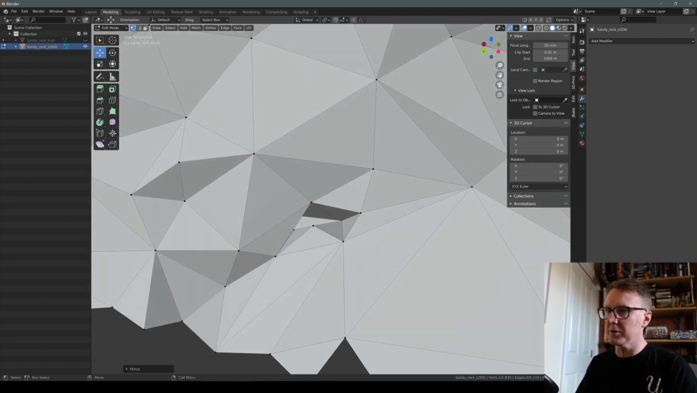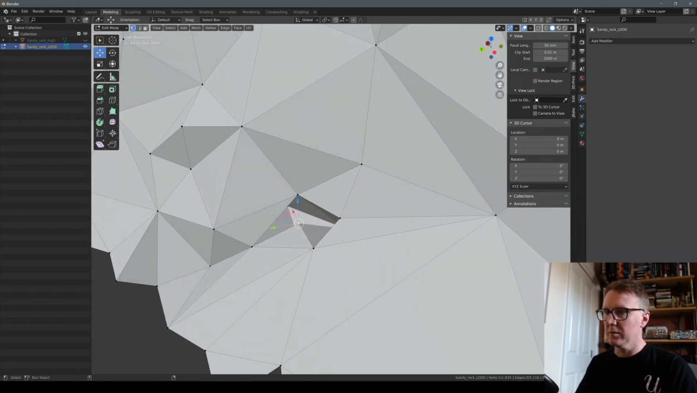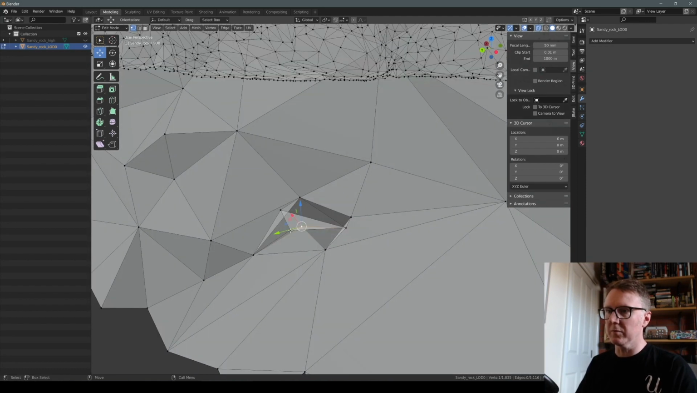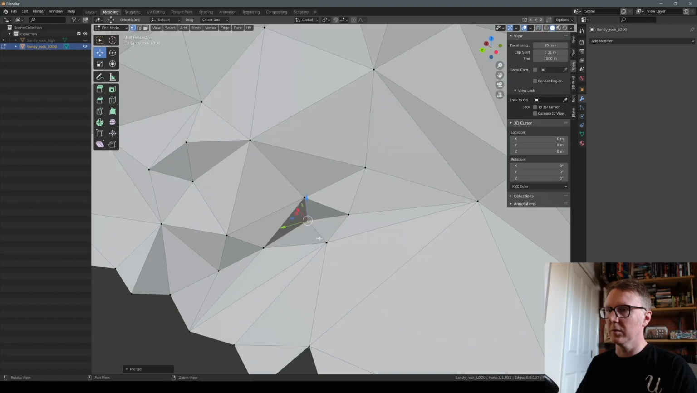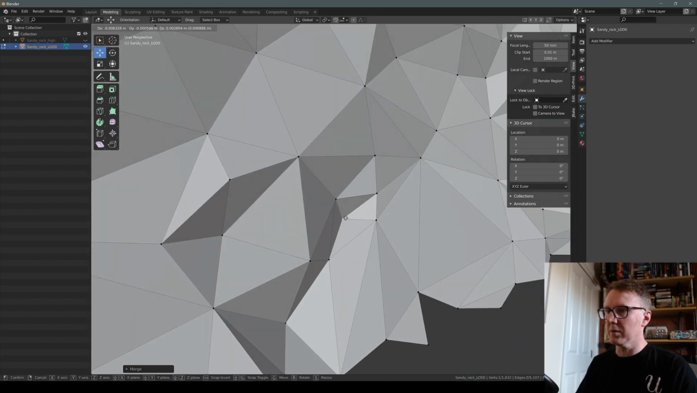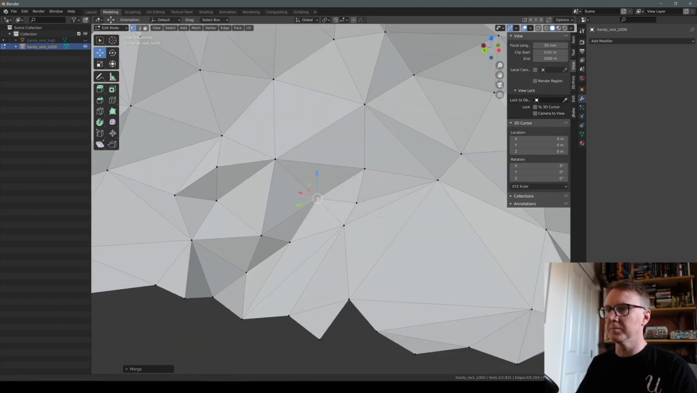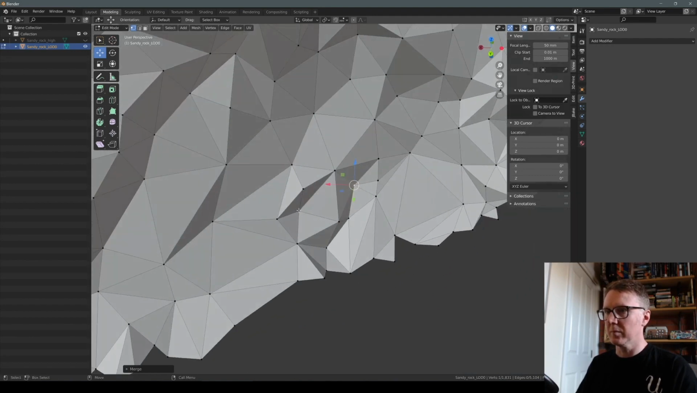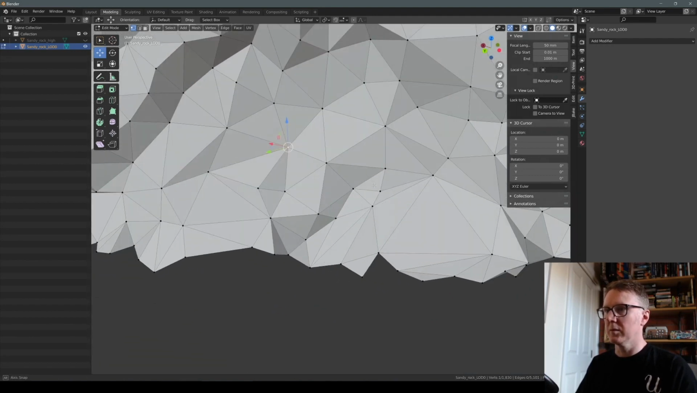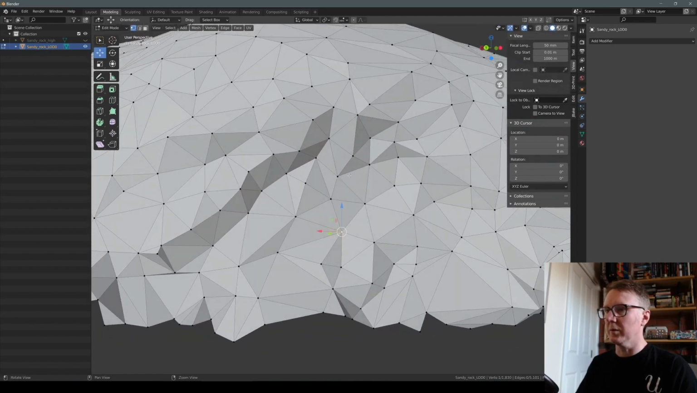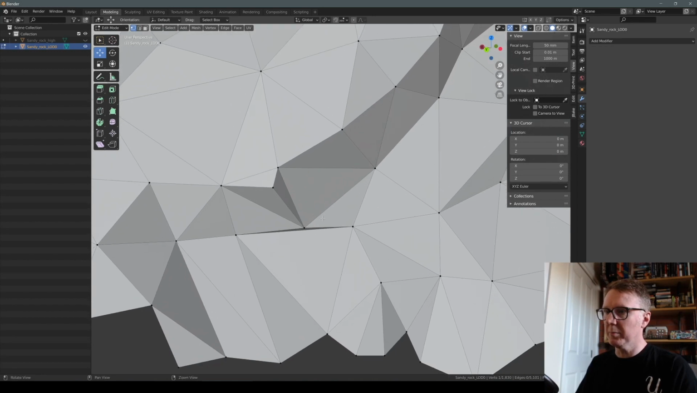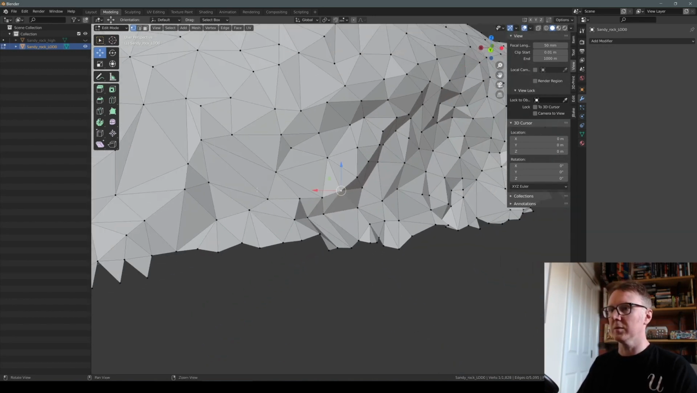Now here's some very bad topology here. Look at this. So the lidar's got very confused here. I'm just going to merge all these at center. And then bring this out, merge this one here. Okay, that's better. Here's another bad pole here. Okay, that's better.